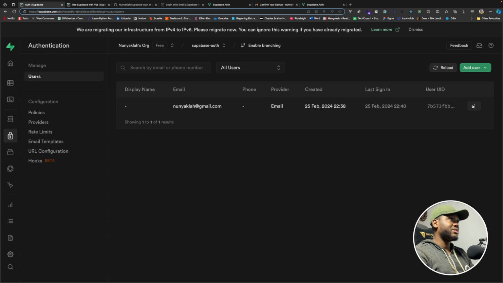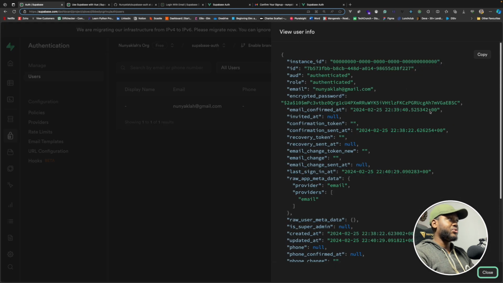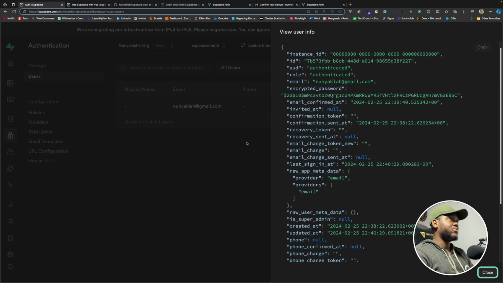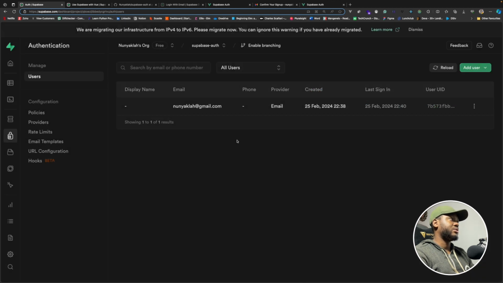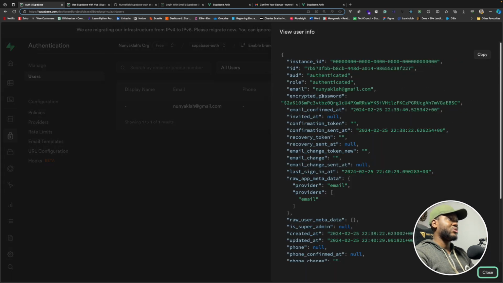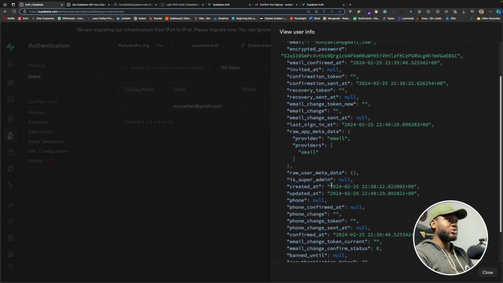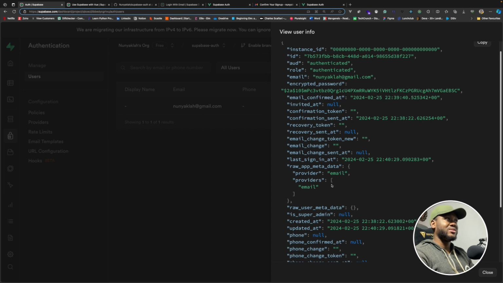Okay, so on the Supabase dashboard, you can view the user info. It gives you a dashboard where you can see the user info. So if you're having 100 users, it is going to list all the 100 users over here, and you can see their info. So it has already encrypted the password. It shows you when the email was confirmed, and it gives you a bunch of data that you can work with. This is why I really love Supabase.